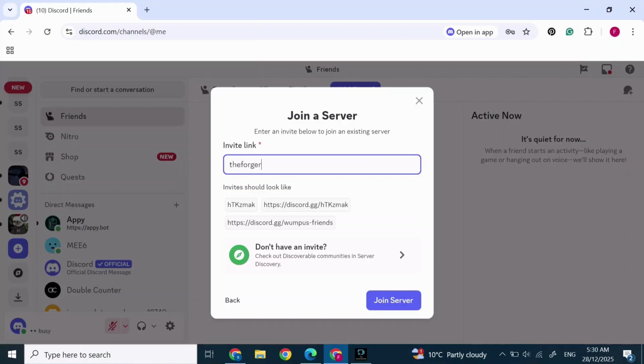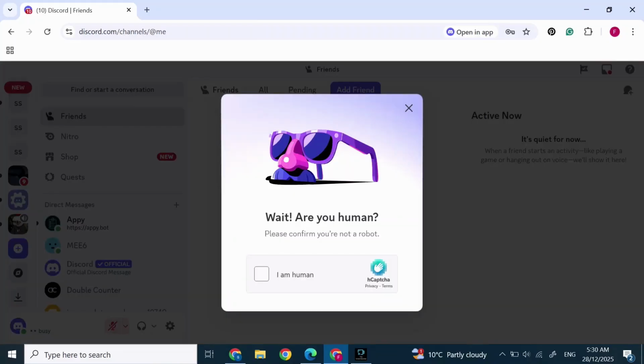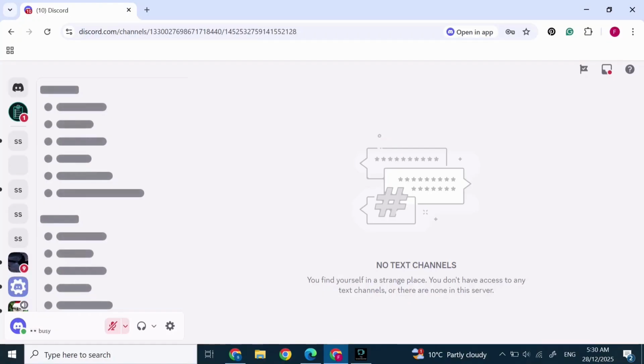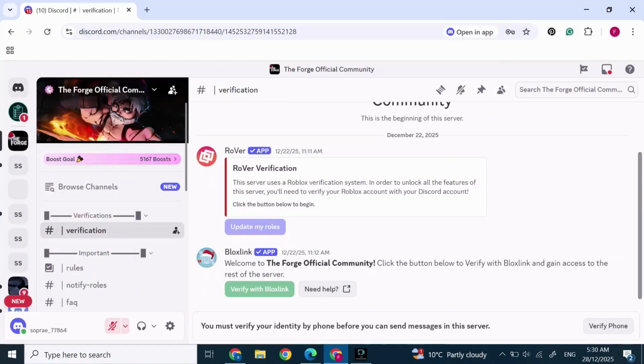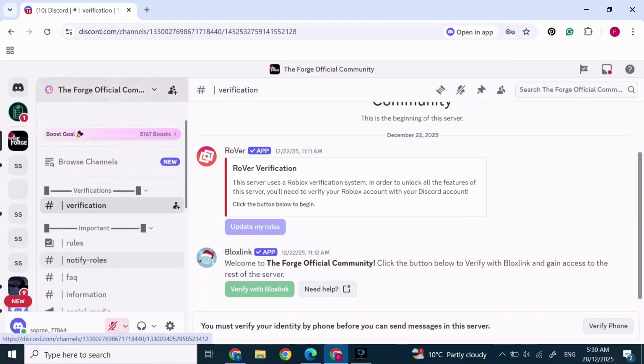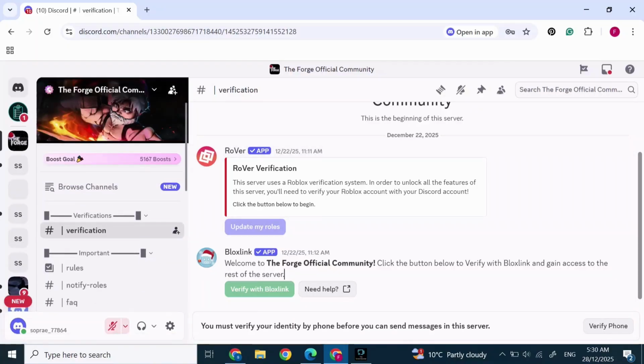Here, in invite link, type in the Forgers and click on Join Server. After you've clicked on Join Server, verify you're a human by clicking on I am human. After it's verified, you will be added to the Forge group. As you can see, this is how to join the Forge Discord server.